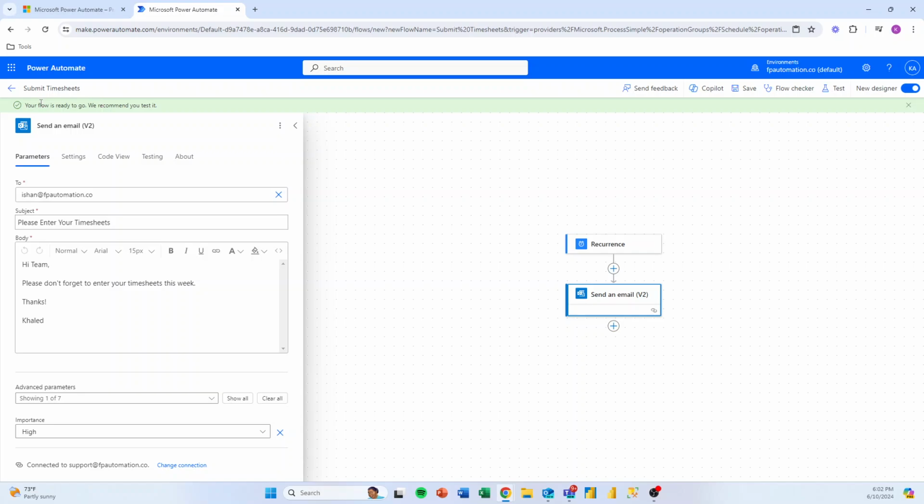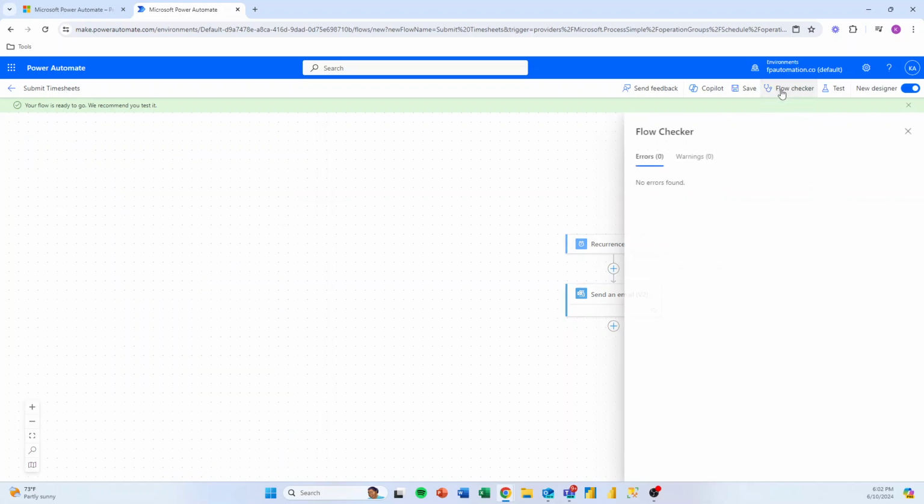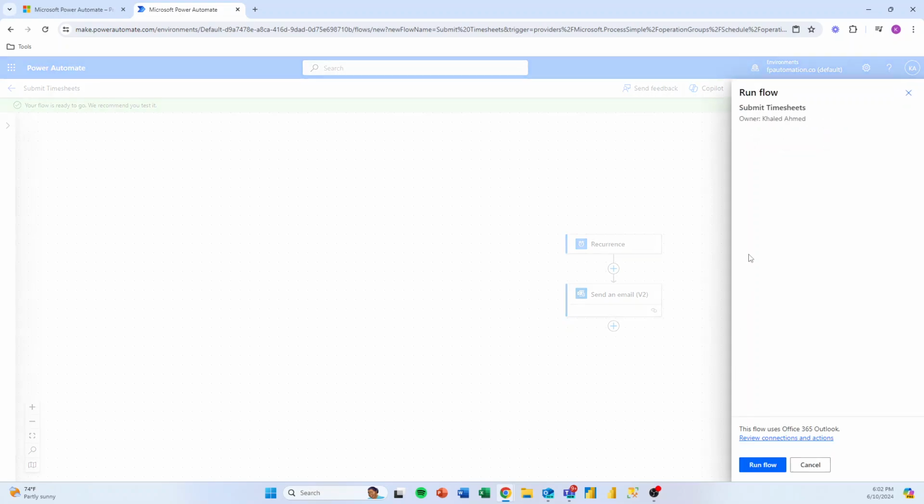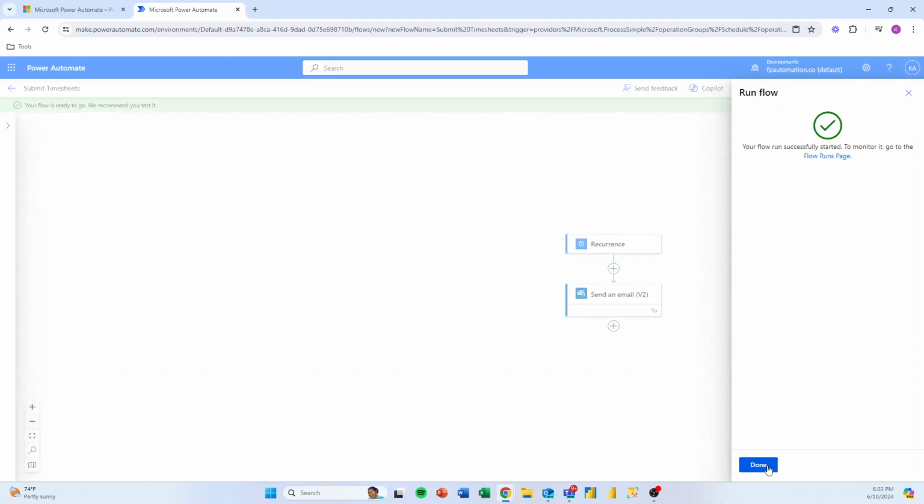Now that it is ready to go, that means it's actually, quote-unquote, in production. It will take this action and do it. But we want to make sure it's in good shape first, so we're going to go first to the flow checker. And this looks for errors and warnings and things that are misconfigured. It's not seeing any. And the more thorough one is that we will go to testing. We will manually test it and click test there. And you can see that no issues will be found. We can actually run the flow. And if I check my Outlook, I will see that this email has actually been sent out.